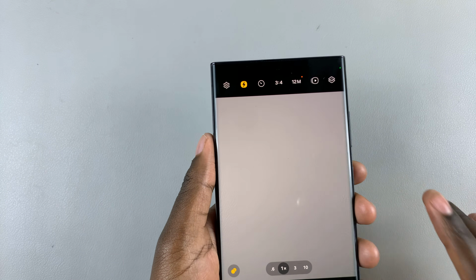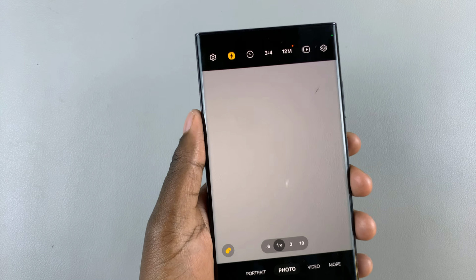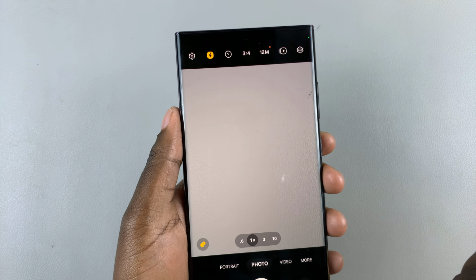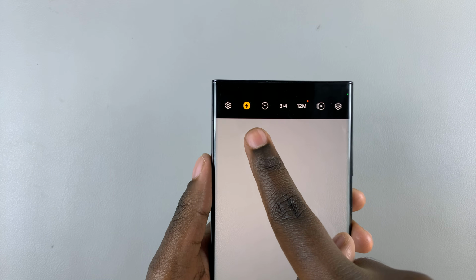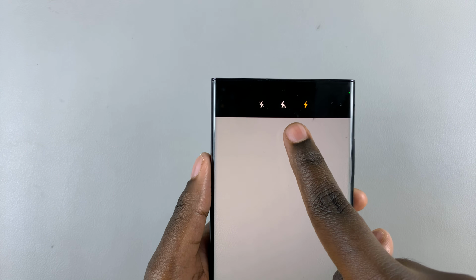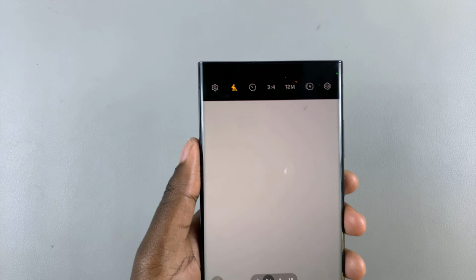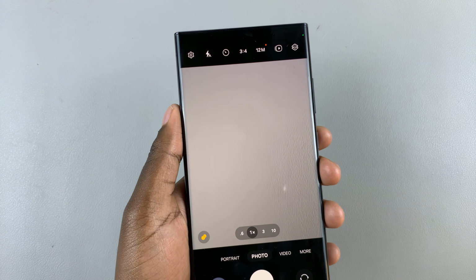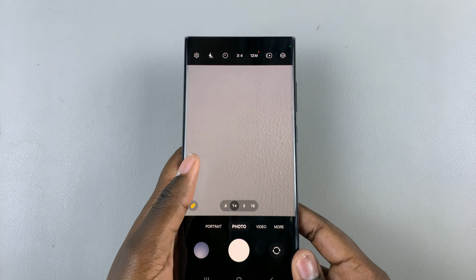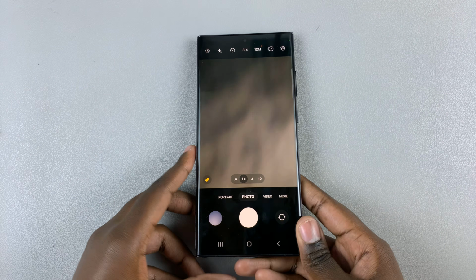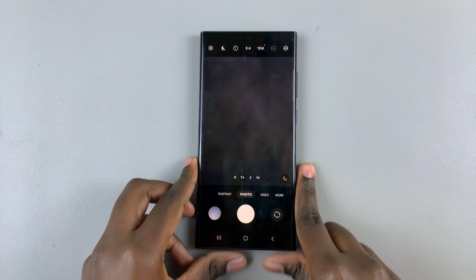appear. If you want to set it to auto flash, which is where the camera flashes a light if it's in a dark area, just tap on the same icon and then select a lightning bolt with an A. Now, whenever you're in the dark or whenever there is not enough light, then your camera will automatically provide light before taking an image.